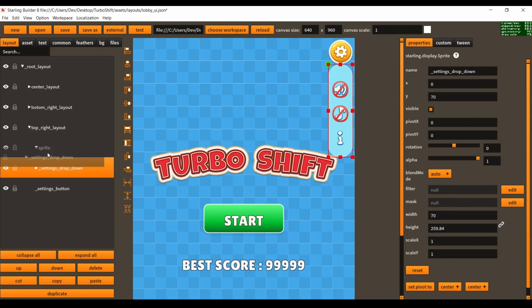Now, just drag and drop the settings dropdown into the mask sprite. And we can already see the masking effect here.